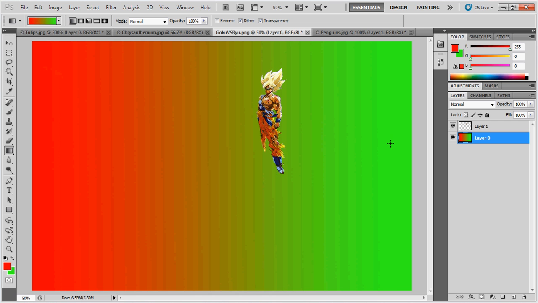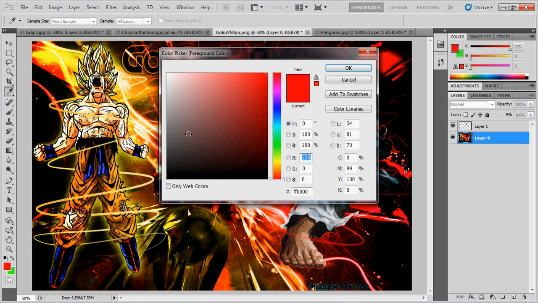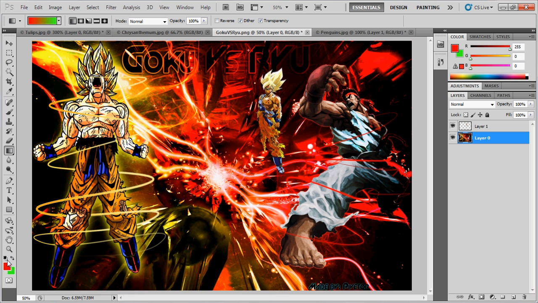So Christmassy colors there. Now if you end up changing the colors and want to get back to black and white, instead of clicking individually, you can simply click this little box right here and it'll revert back to the black and white.